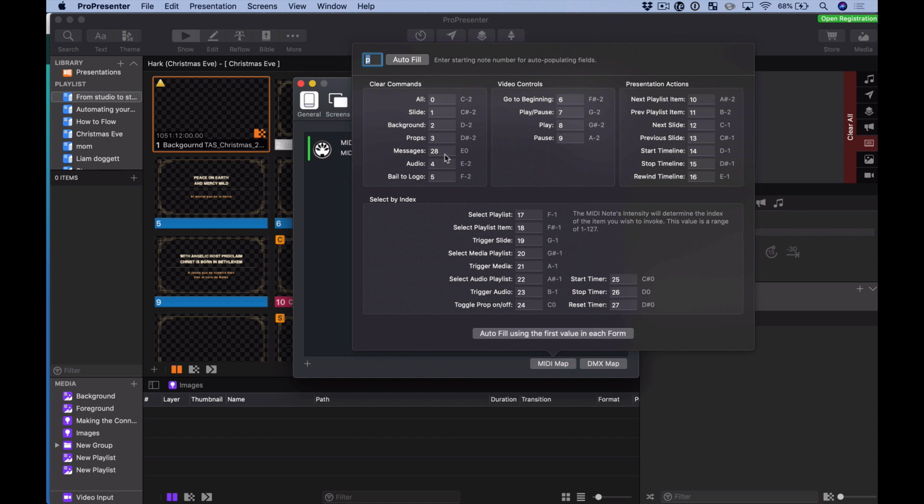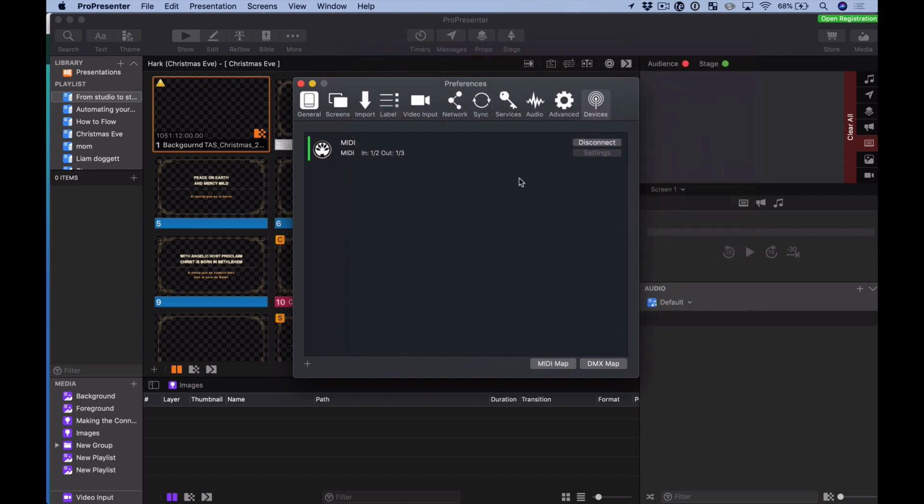The messages option is note 28, which is great. So we go up to 27 and go here. Messages is really nice. We can clear that now. And then, media playlist, trigger media are exactly the same thing as video image bin, which is great. So that's what we get as far as MIDI goes.